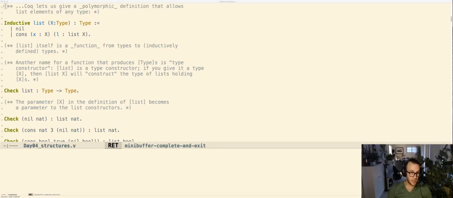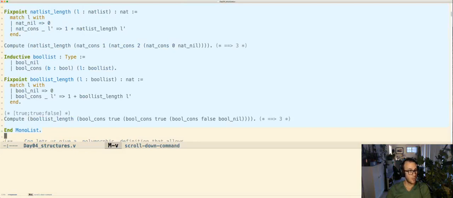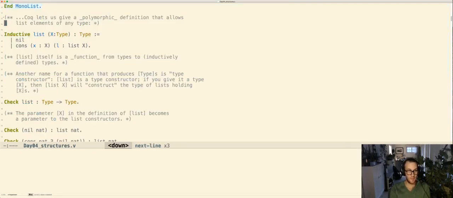So in the last video, we defined two different notions of list, bool list and nat list, which were sort of specialized homogeneous lists. The nat list was lists containing only nat, bool list was lists containing only bools, and in both cases we had these constructors nil and cons. These were monomorphic in that any inductive we defined really only had one possible shape of thing that went in it. We're going to define a polymorphic list.